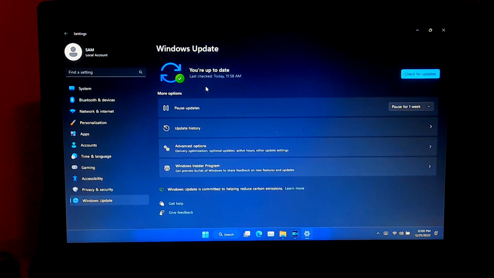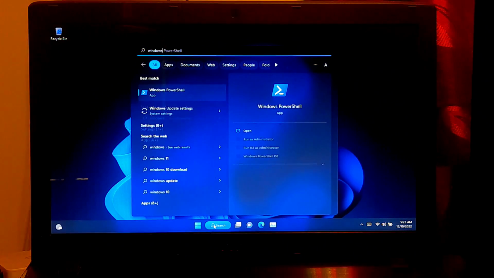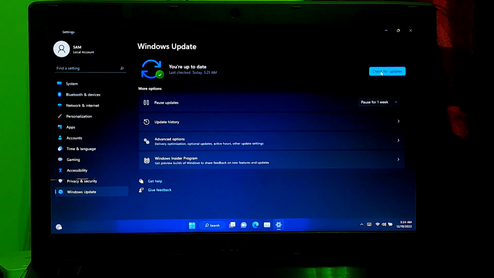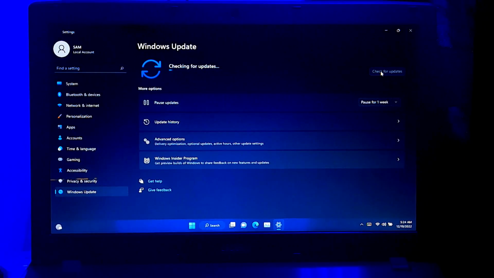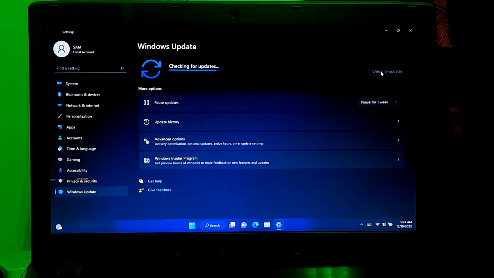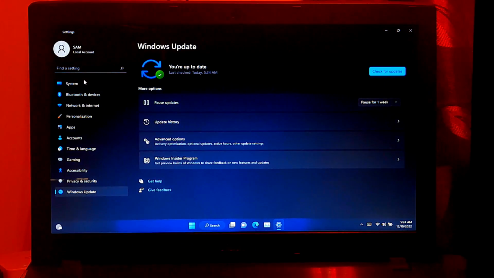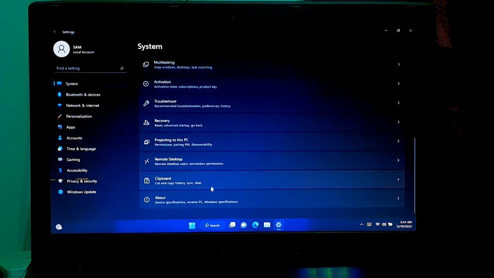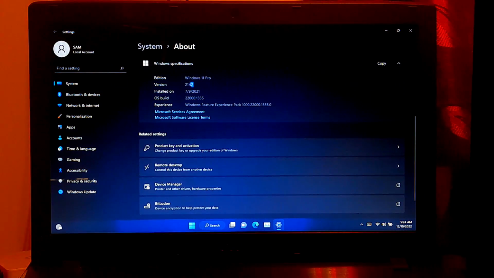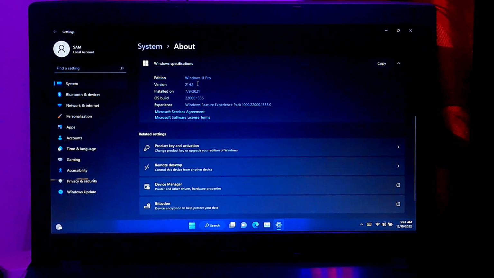So, let's get started. At first, let me show you from Windows Update settings. As you can see, after clicking on the Check for Updates button, it does not show any option to upgrade to the latest version of Windows 11. And as you can see, this is the old version, 21H2, of Windows 11.